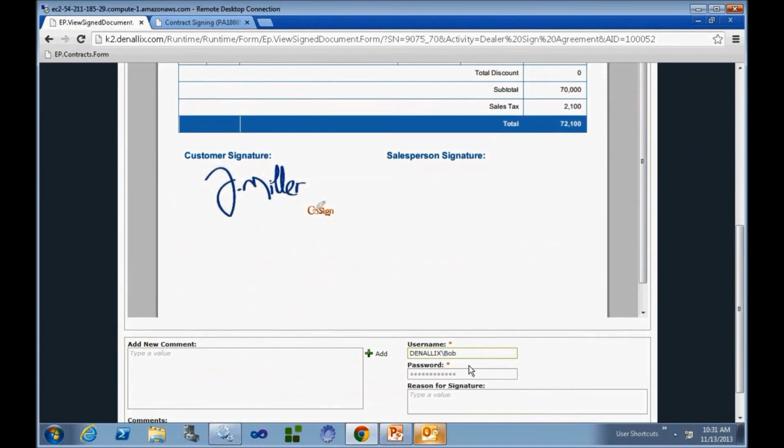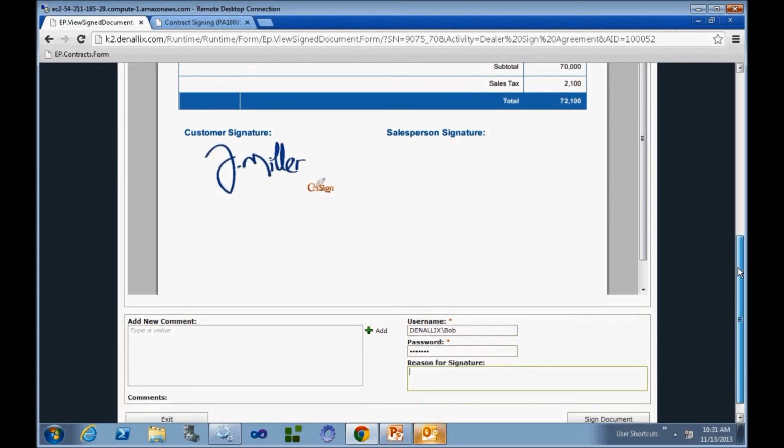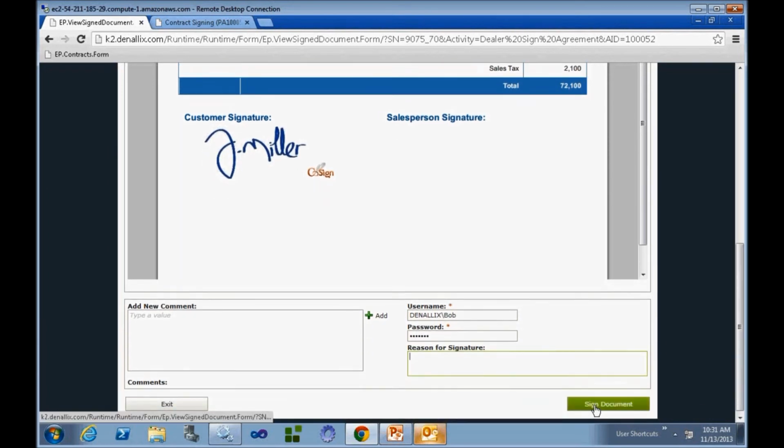Instead, I want to sign in again as Bob here with the appropriate password. So we'll type in my password. I can give a reason for signature, add some commentary if necessary. But for the purposes of what's happening behind the scenes from the K2 integration, K2 is going to inject these credentials into the form for the signature. So we'll go ahead and sign the document.